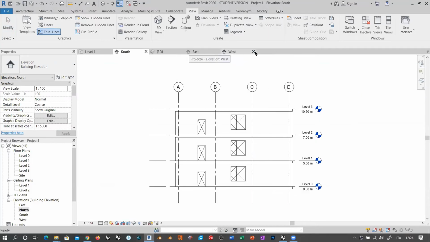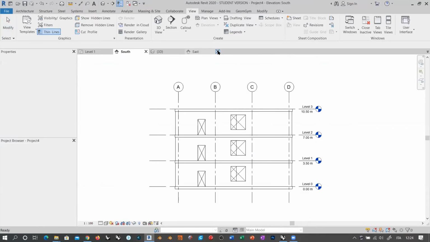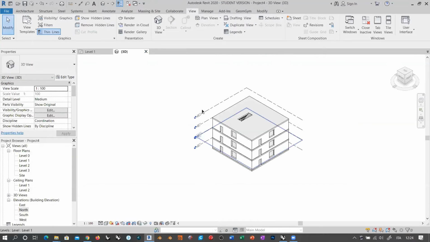And also this means that if we go back to our 3D view, you see that now everything is aligned. So this is a visual check that things are aligned in your elevation views.